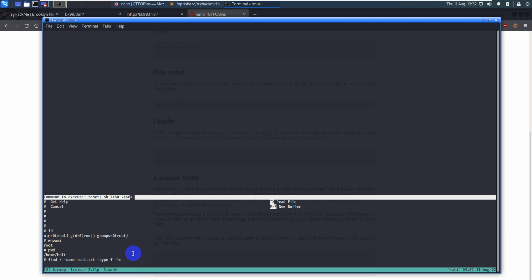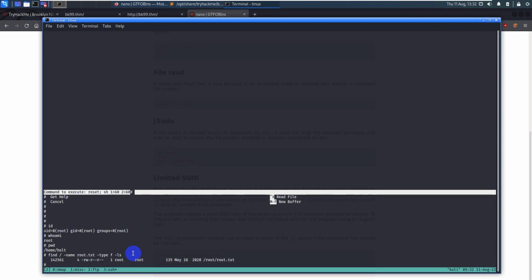So it's trying to find where the root.txt can be located. All right. Okay, so it's telling us that root.txt can be found at /root/root.txt. So we can find our root text here.